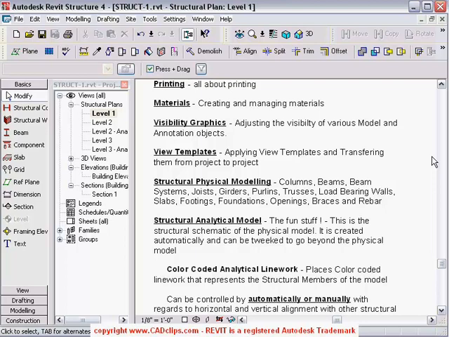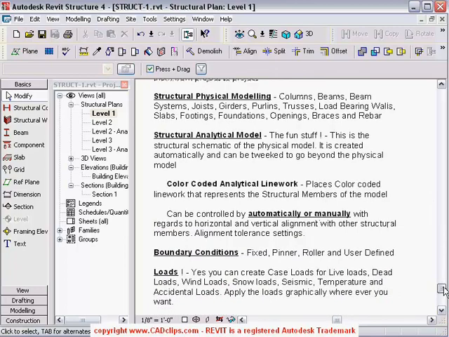So everything up to that point is all kind of standard Revit stuff. And then we get into the really juicy stuff, which is the structural thing. So we have our structural physical model where we go in and we model our structural stuff: columns, beams, joists, purlins and trusses, and load-bearing walls and foundations and slabs and footings. We model that. As we model that, the structural analytical model, the fun stuff, this is the structural schematic or stick frame of the physical model that is being created automatically. And then you can tweak it and go beyond the physical model.